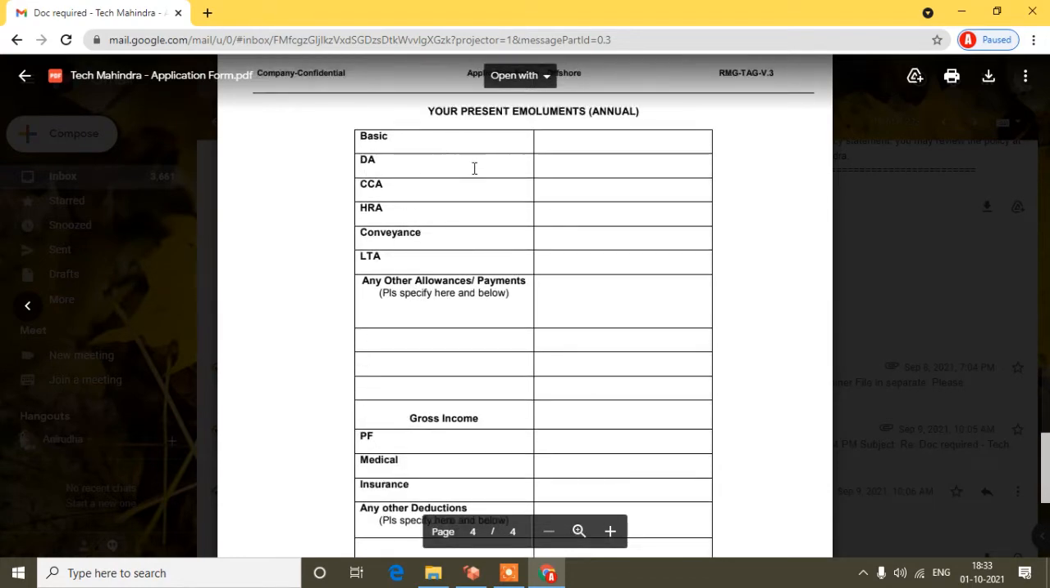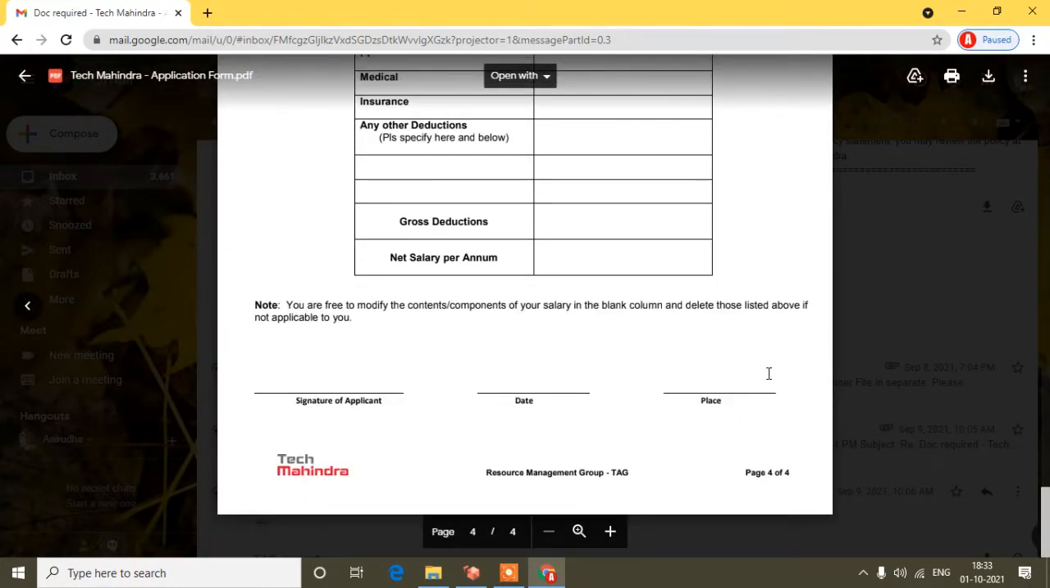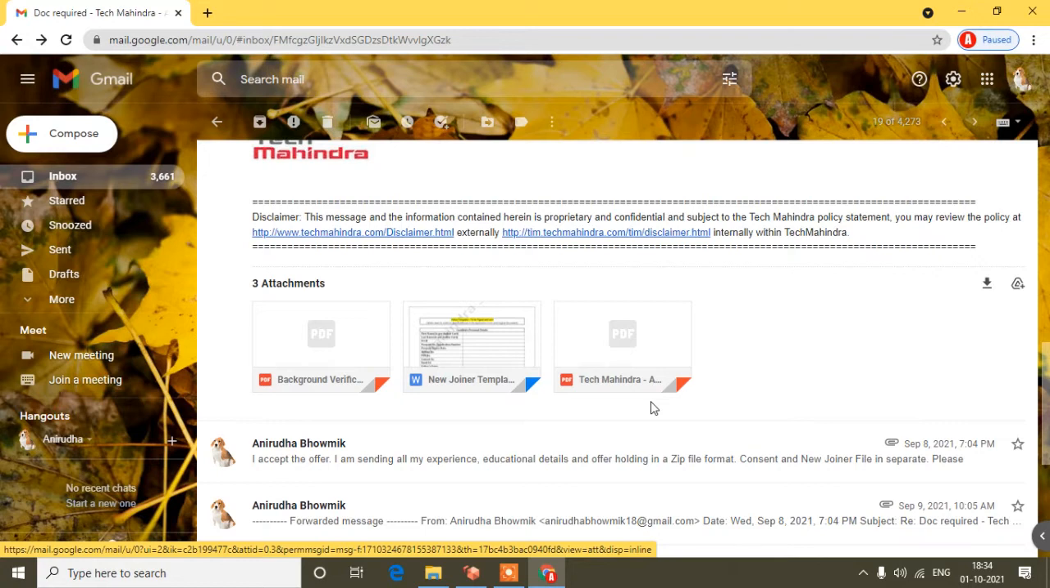If you don't have a DA, you can leave it blank. Otherwise, you can put the DA also. And the signature, date, and place you have to write. After filling these 3 forms, you have to send the same forms back to Tech Mahindra. Okay, so this part is completed.